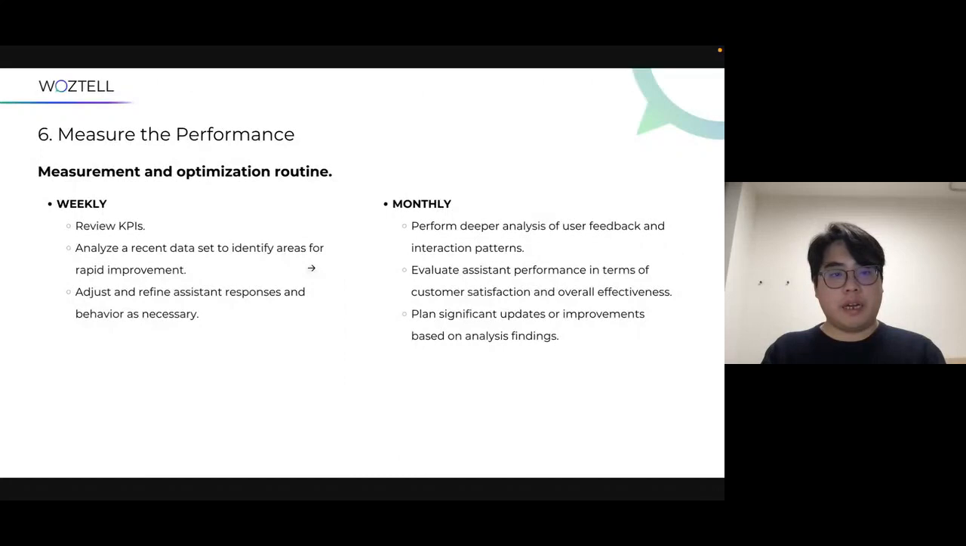Okay, perfect. So obviously, you need to also have a routine on how you want to measure and optimize your KPIs. So you should always have your own business KPIs. You need to analyze whether the assistant is helping you to achieve this KPI, or it is not helpful at all, then you need to consider doing a review.